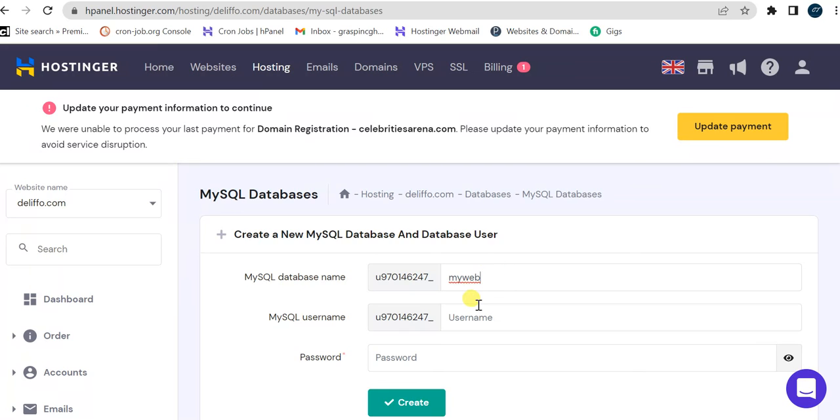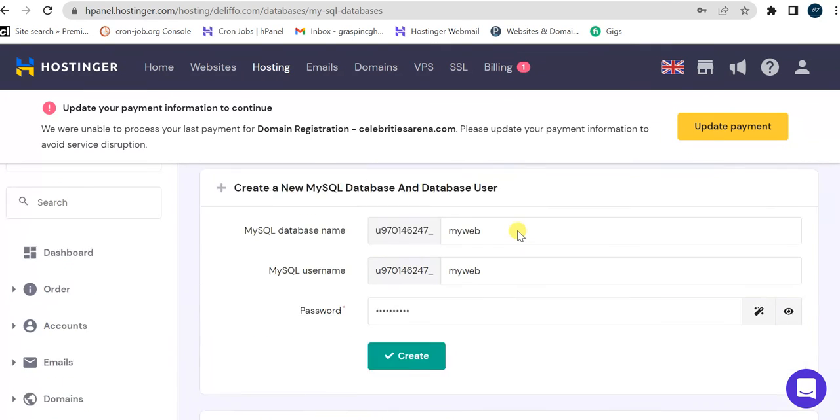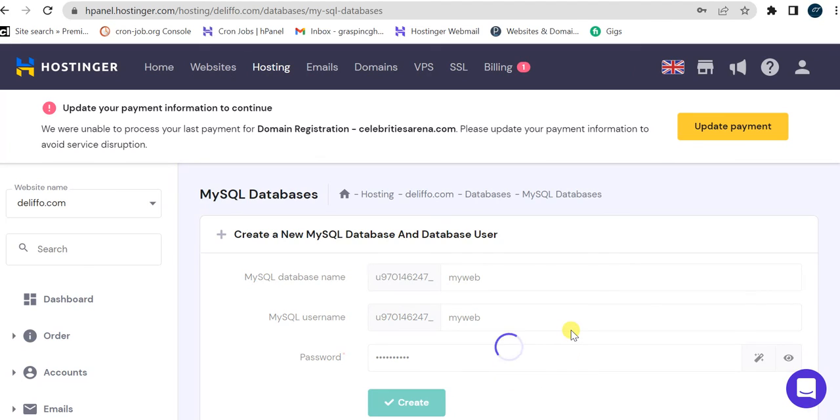My web, my username to be my web, and don't forget that this ID will be attached to your database name and username as well. And you choose a password. If you are done, then just click create.